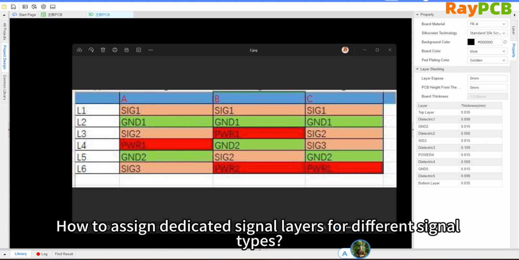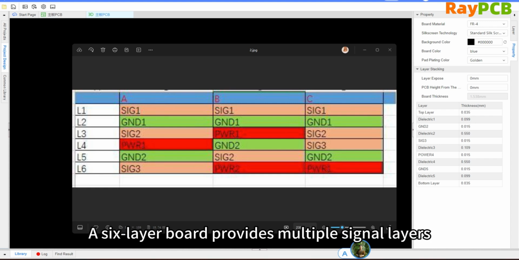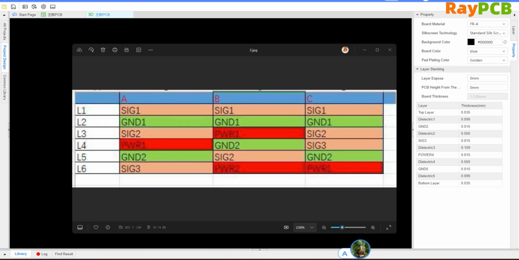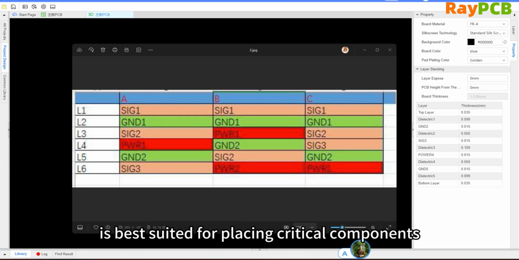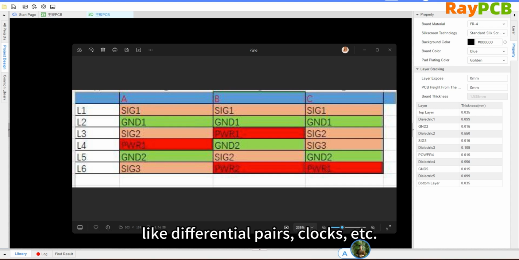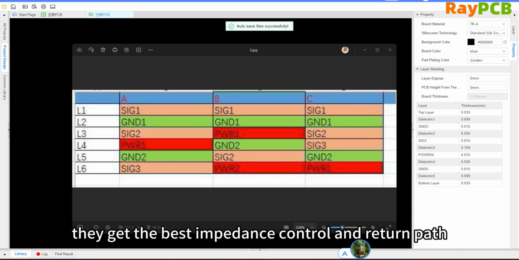How do we assign dedicated signal layers for different types of signals? A six-layer board provides multiple signal layers, allowing us to intelligently allocate them based on signal characteristics, further optimizing the design. L1, which is the top signal layer, is best suited for placing critical components such as BGA chips and the most sensitive, highest speed signals like memory interfaces and clocks, because directly beneath it is a solid plane that provides optimal impedance control and return path.